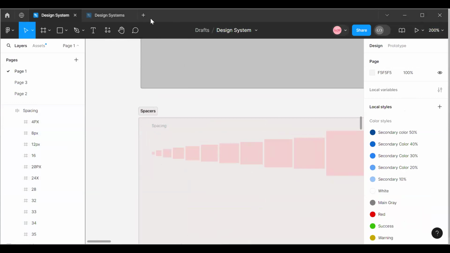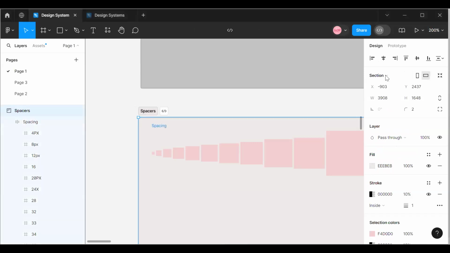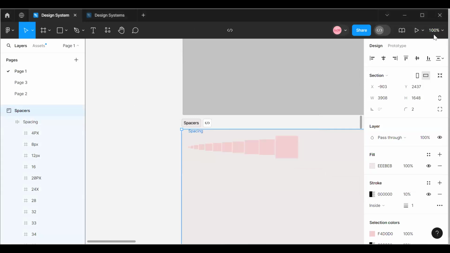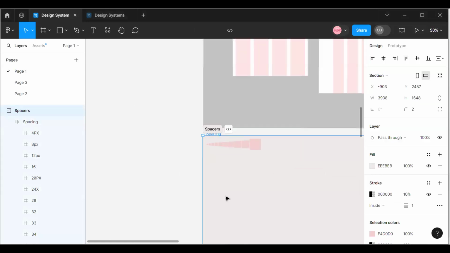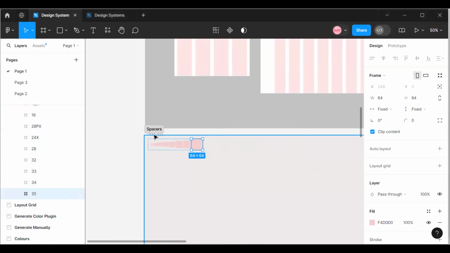Okay, I think we are good. No question in the chat. All right. So the next thing we are going to look at is icons, because you're going to see how to add icons to your design system.